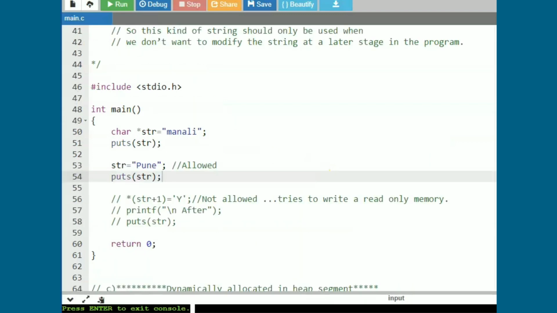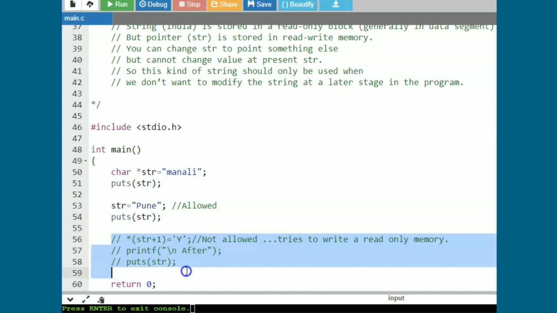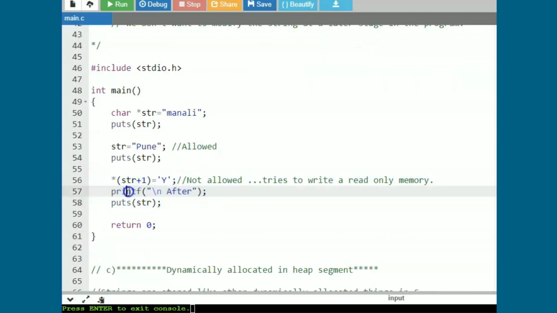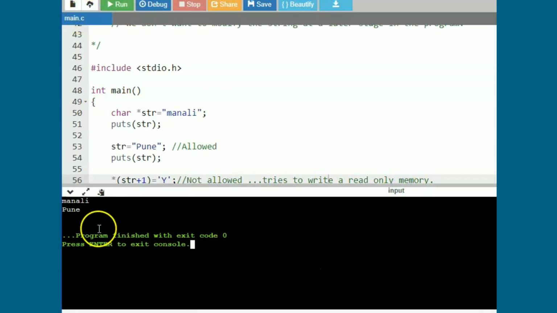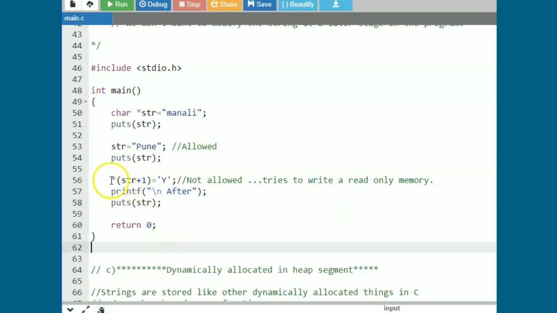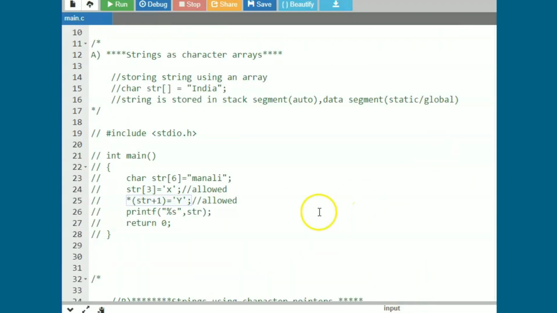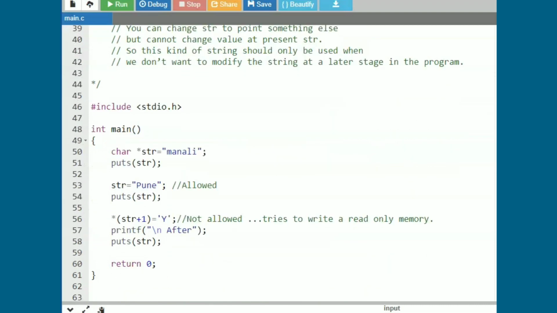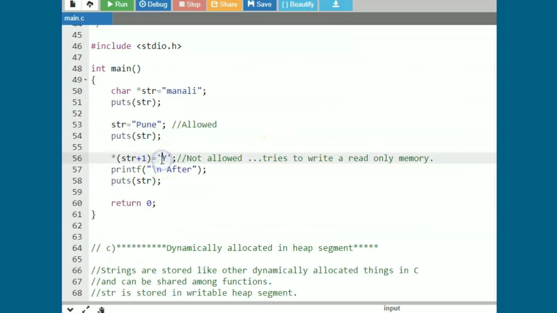Now we will try to update an individual character of the string. Here I am trying to update the first position character with Y, but it is not allowed. The reason is that your string, this Manali, is present in read-only memory. If we try to execute the code, you will find that there is no output. That means your program will crash after this. The same thing is possible if we declare with the help of a character array, because in that case your memory is stored in a stack segment, and here it is stored in the read-only data segment.